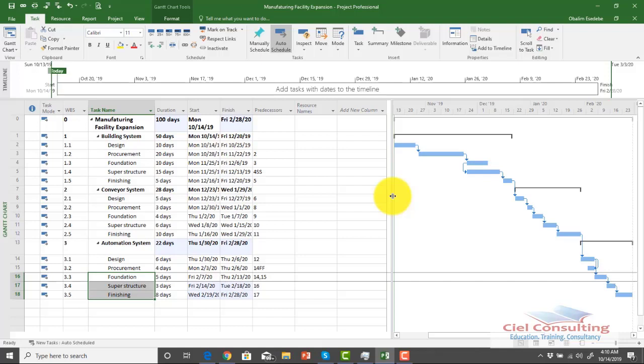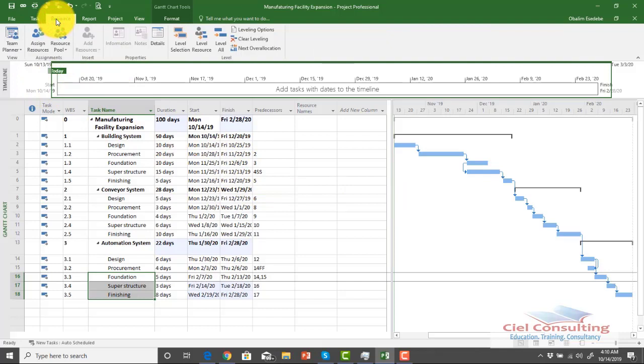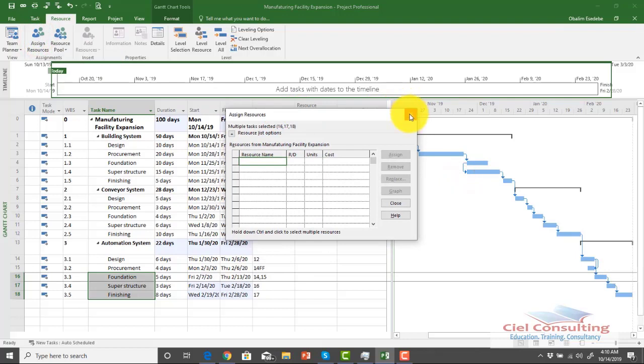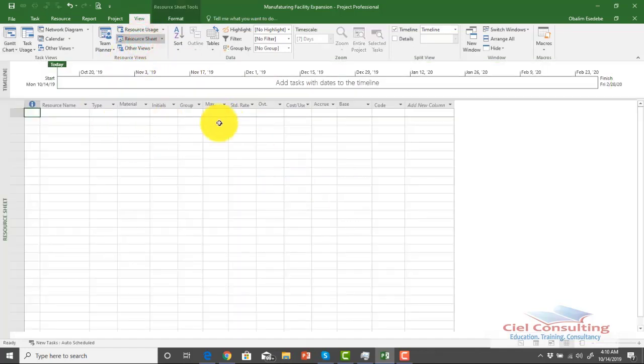But like I mentioned earlier on, the goal of this illustration is to get you up and running with Microsoft Project. So we're going to enter some set of resources. Simply go to your resource tab. There are various ways we can do that. When we go to our resource tab, we can simply click on assign resources, and then our assign resource window will pop up. Other than that, you can go to your view and then, in the resource views group, click on resource sheet. Once you do that, your resource sheet will also appear, whichever you prefer.